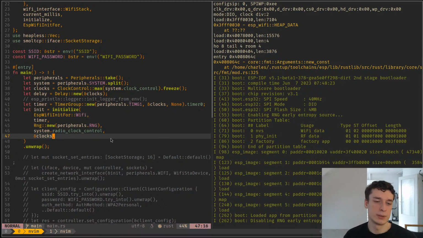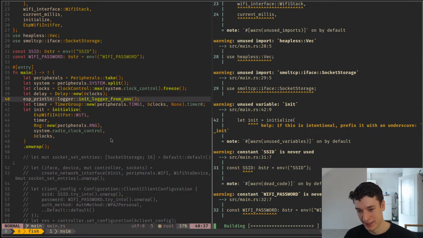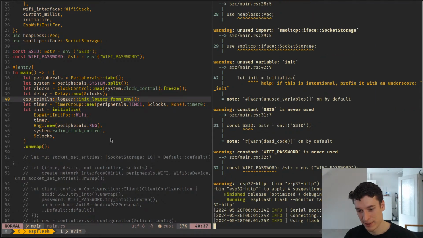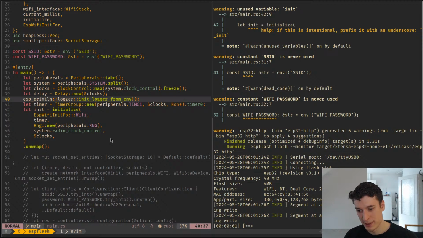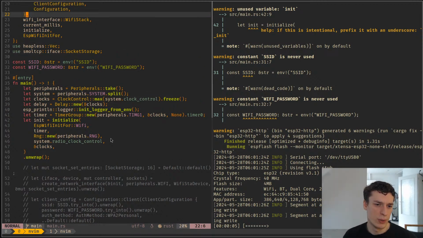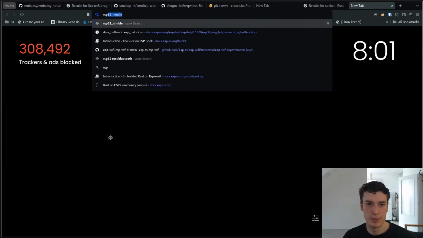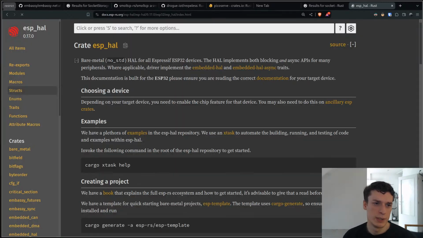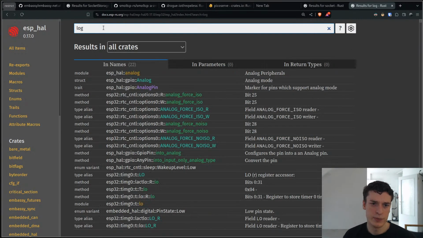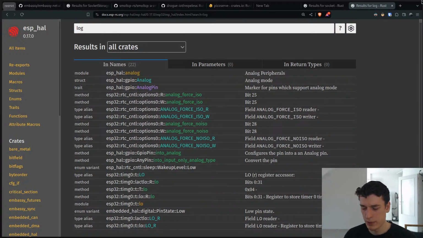Okay. Or maybe this line was important to actually have the logging. Was that it? I don't get it. Where does the log come from? Probably from the prelude. So esp all. Is there like a logging here? There doesn't seem to be a log. Where does the log come from?